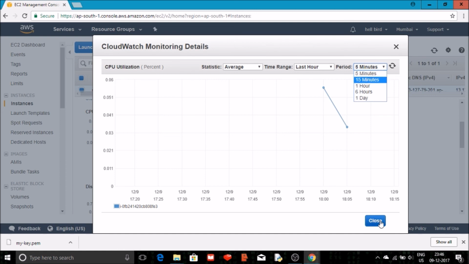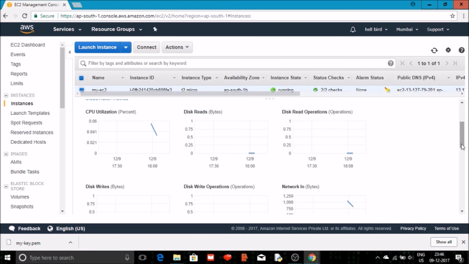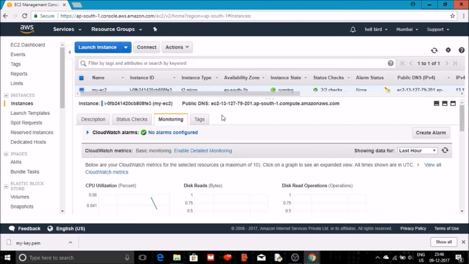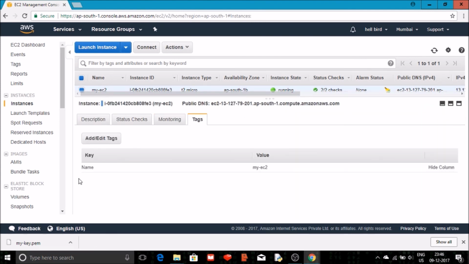Okay, and then we scroll up, and then we have tags. Here we can check the tags that we have provided. The key is name and value is EC2. Okay, here we can also add or edit our tags.